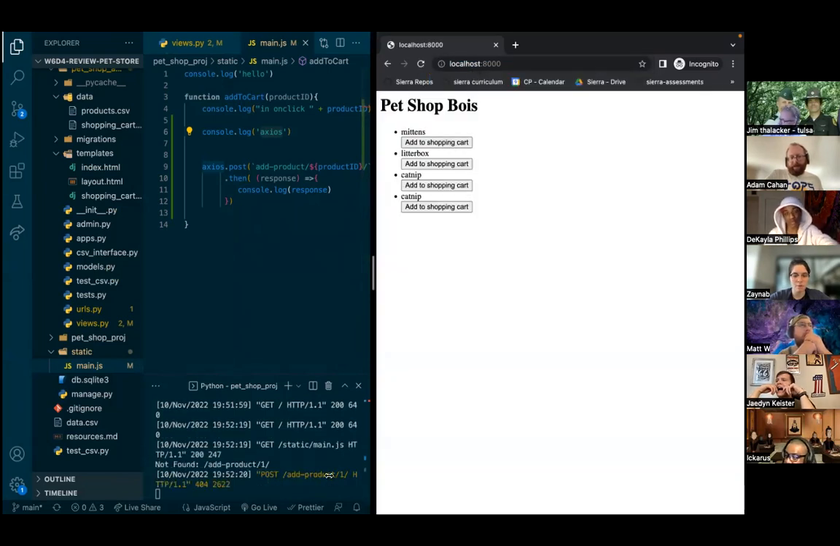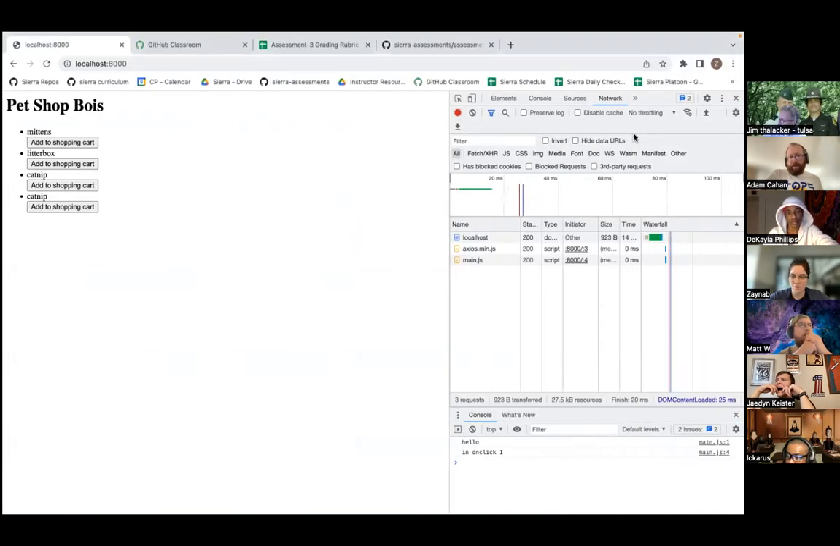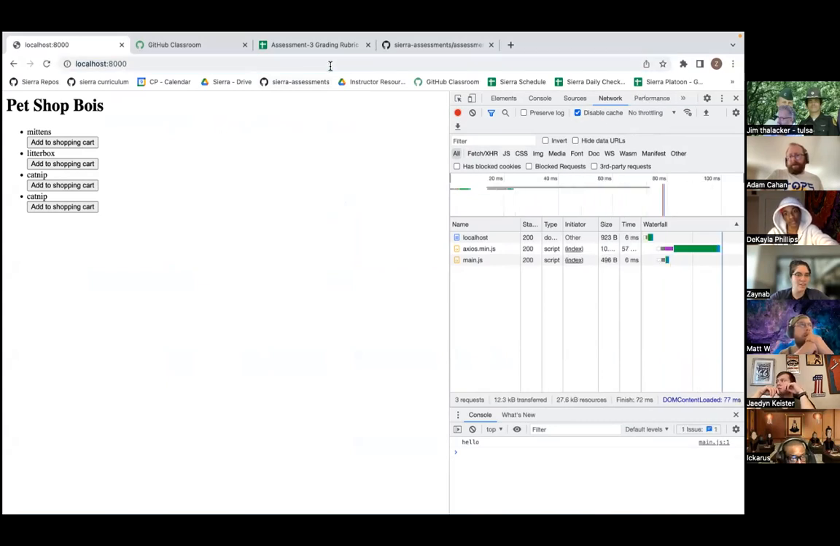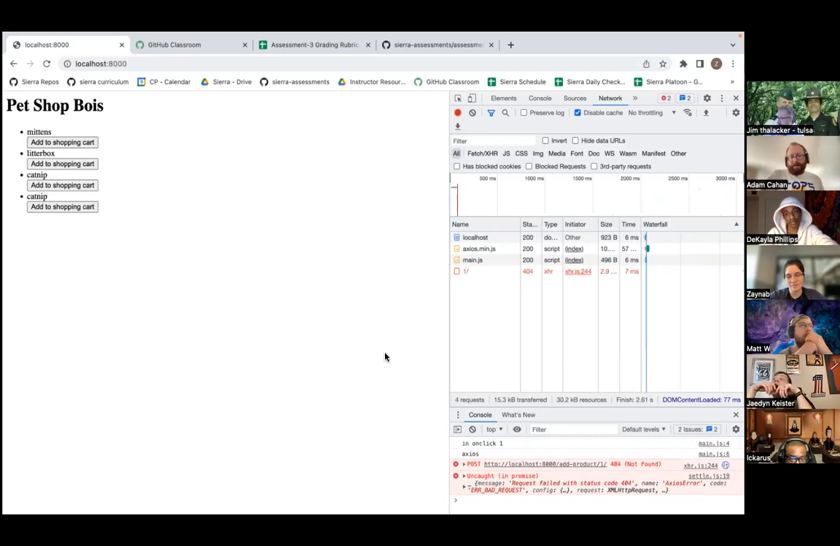Okay, look at that, it made a post request. Yeah, that's a great call. Oh, I don't have disable cache on. Okay, so if you're ever wondering why isn't this working, make sure that this is off, or this is triggered. There we go. Yeah, great suggestion.